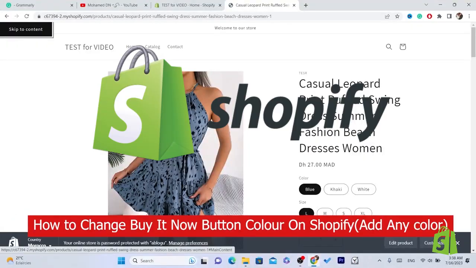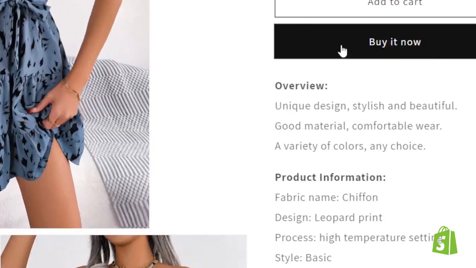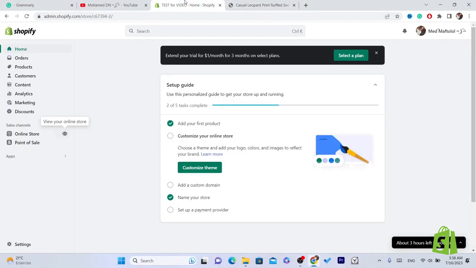What is up guys, today I'm gonna be showing you how you can change the buy it now color, as you can see on Shopify. Now this is very quick and easy, it's not complicated at all. You can do this by yourself.